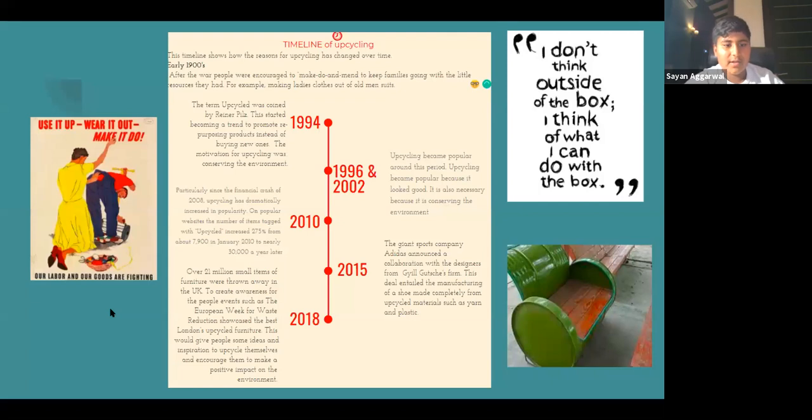Over 21 small items of furniture were thrown away in the UK. To create awareness for the people, events such as the European Week of Waste Reduction showcase the best of London's upcycling furniture. This would give people some ideas and inspiration to upcycle themselves and encourage them to make a positive impact on the environment.